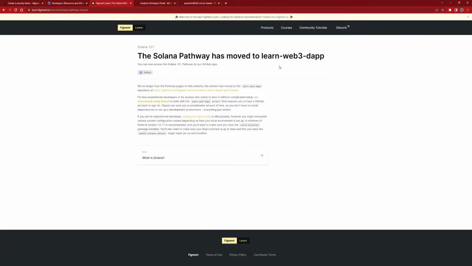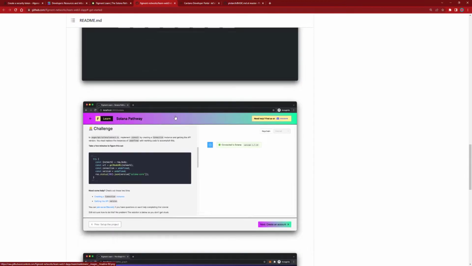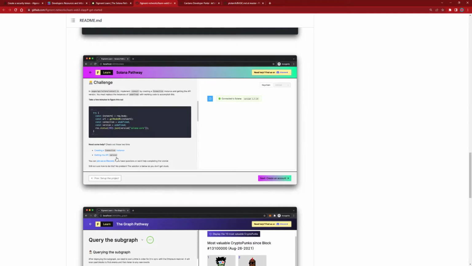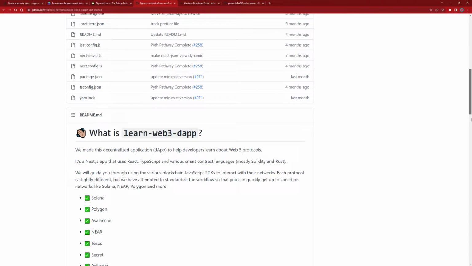The Solana pathway has moved to Learn Web3, where, oh okay, this entire pathway has moved. What? We no longer host the pathway. Okay, I have to now click on this GitHub. So that's not good. Now where am I? Where have I landed? What is this? What am I looking at? Do I scroll up? Okay, so GitHub, fine.